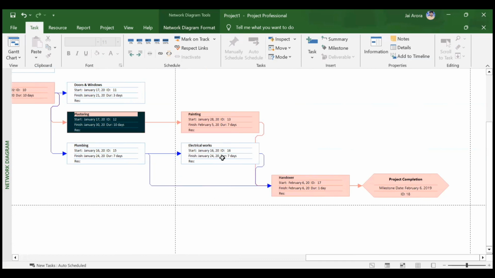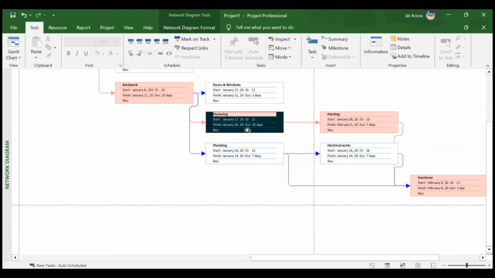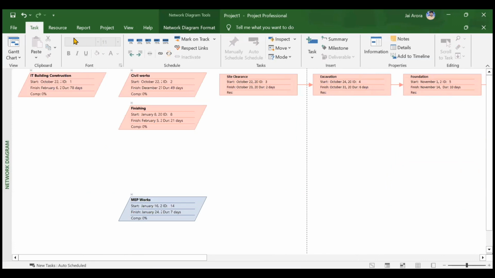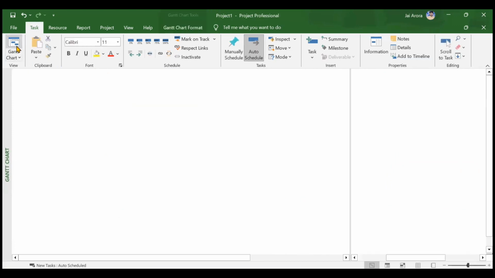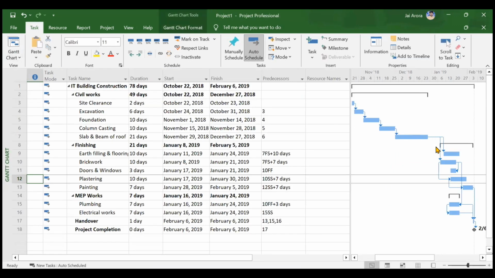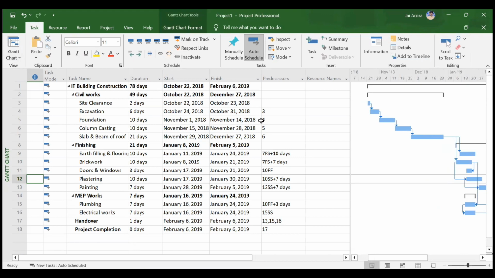Everything is represented: start dates, finish dates, and everything. You can see durations and all, and you can see the proper logic also. If you want to go back to the Gantt chart, you can simply click here and you are back to your Gantt chart. So this is how you add the relationships.